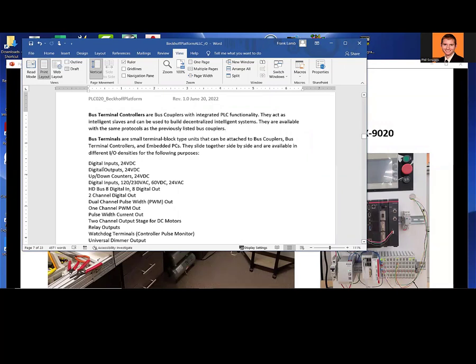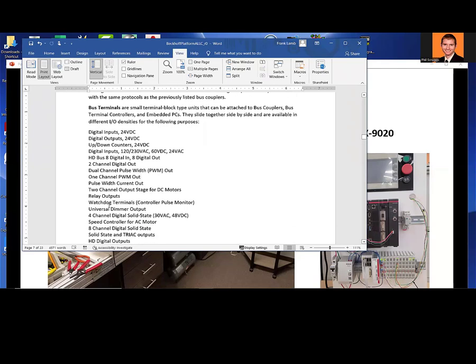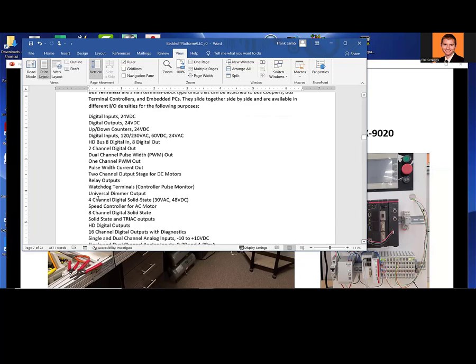And you can see here, there's more than just inputs and outputs and analog. There are pulse width modulation outputs. There are watchdog terminals, right? You can monitor pulses coming from the controller and make sure that you still have communications. Some odd things here. I think the universal dimmer output, I guess, would be used for lighting.